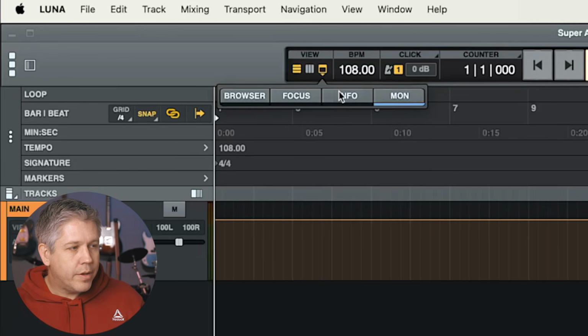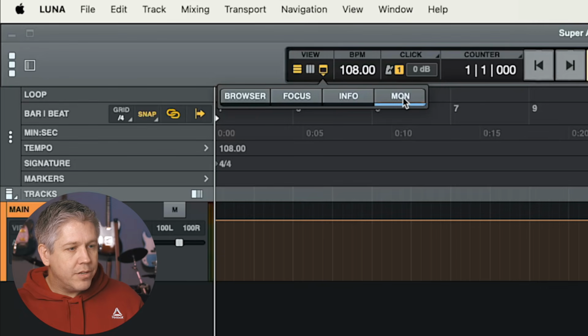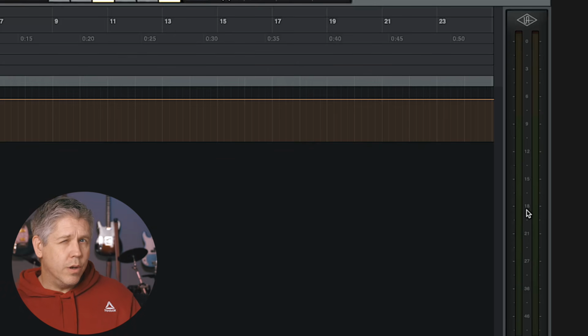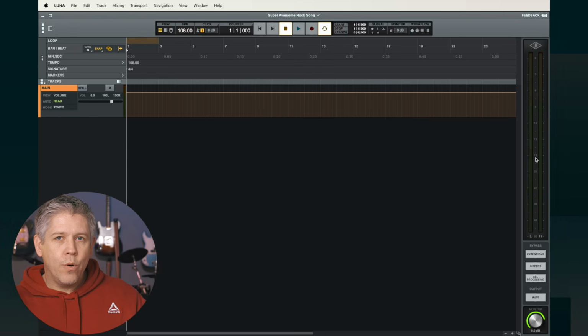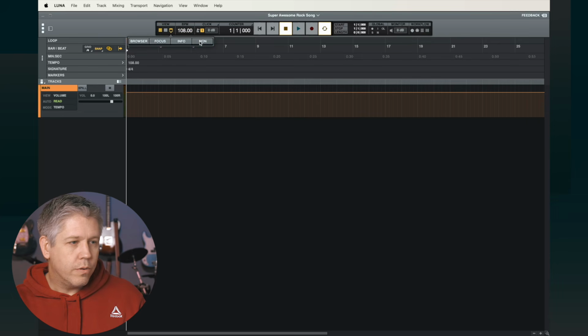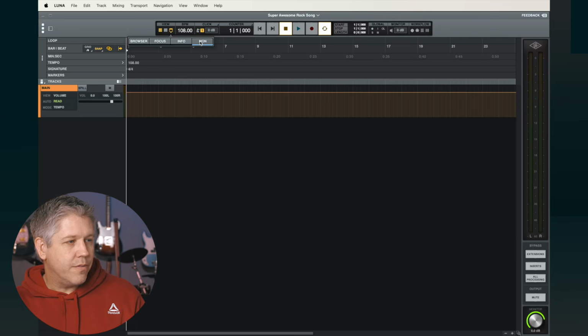The next one I'm going to take a look at is this mon, which stands for monitor, and that's this section right here, which shows us our output levels and all that kind of stuff. I like to leave this one up most of the time. That way, while I'm tracking and recording and building out my projects, I can see that things aren't getting too out of hand. But of course, we can hide it if we want to, or we could leave it back open, which I'm going to leave it back open for now.